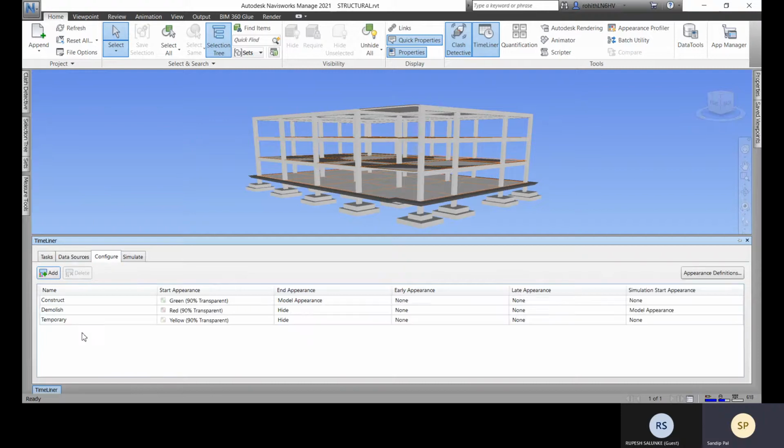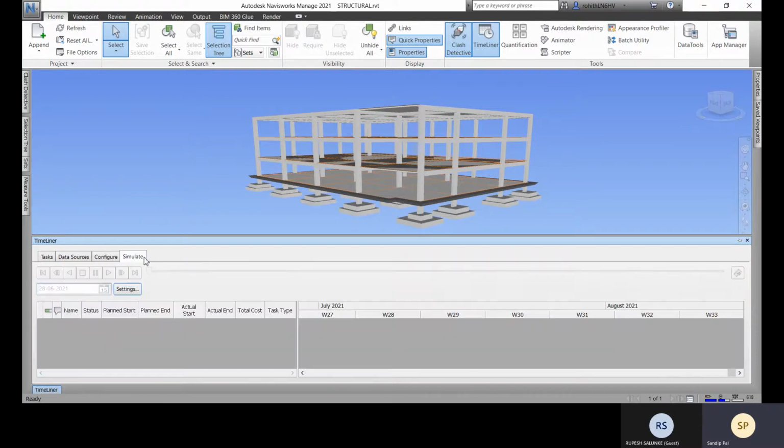Here we have the configuration to add all the task types. What will the task type be? Are we going to construct, or is this for renovation? Will we be demolishing some part or not? These types will be configured within Configure. Within Simulate we will run and play the animation, and related to that we can change all the settings. We can make it faster or slower, and set the time duration for the animation.